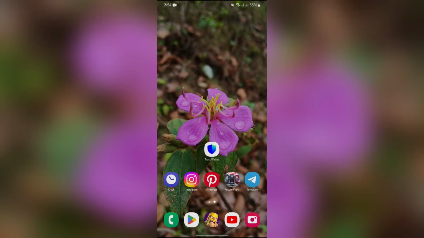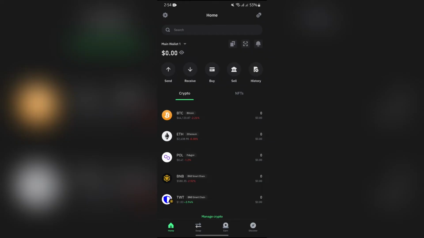Now, in order to perform this action, you simply have to open your Trust Wallet and unlock it first. After that, it will open your current wallet here. Now, I have only this wallet, which is named Main Wallet 1.